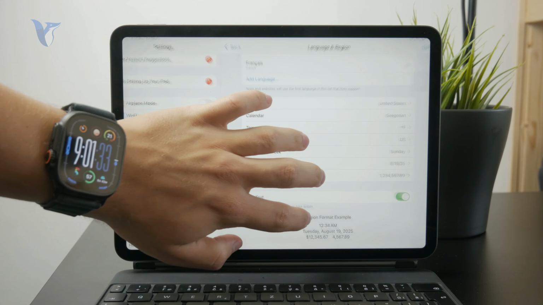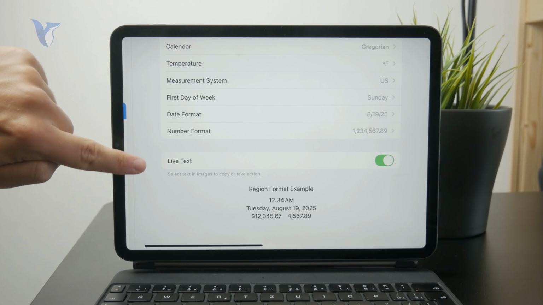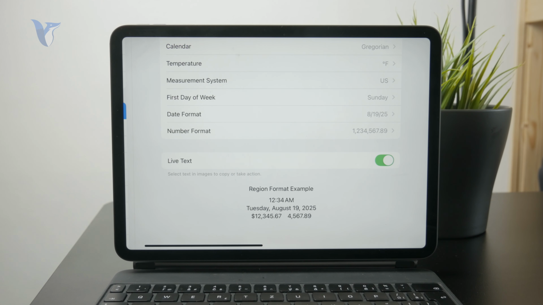So as you can see, this allows me to select text in images to copy or take action. So it's very important that you have this option enabled. Otherwise, it will not let you select any text inside of the screenshots or photos interface.